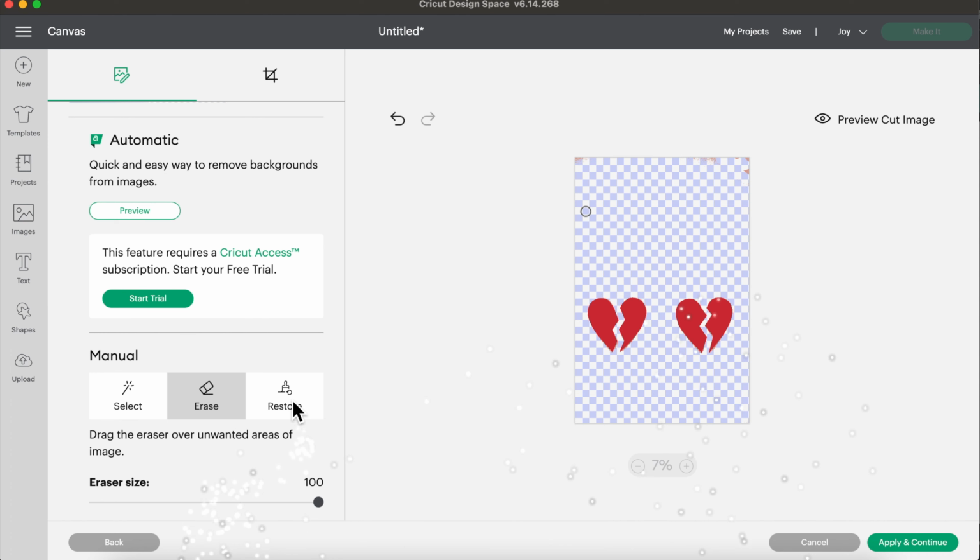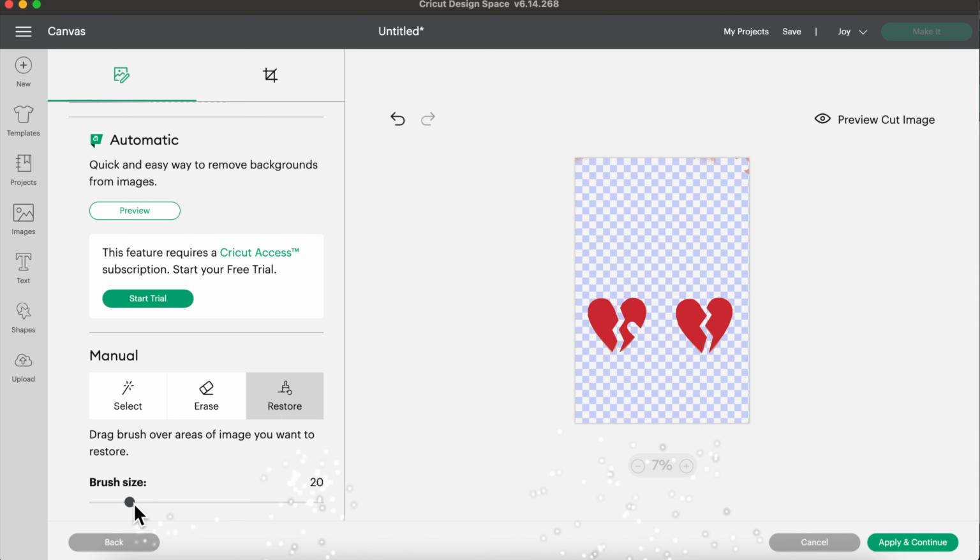And if you ever mess up on accident and accidentally erase one of the parts of the picture that you wanted, all you're going to do is come here and click restore, change your brush size to whatever you need it, and then just draw back over that area and it will restore that part for you.